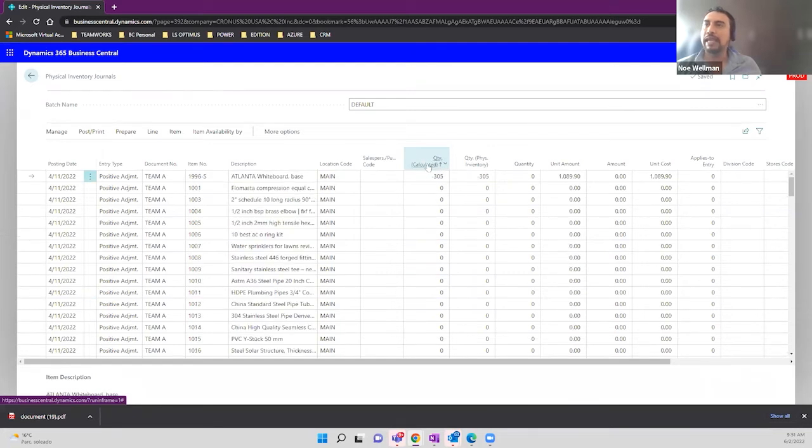In the quantity calculated, look at this. I click on the text and this works like Excel, sorting from the largest to the smallest or vice versa, it's up to you. That's very handy for me. And then look at this, minus 305. I need to review that later, all right?